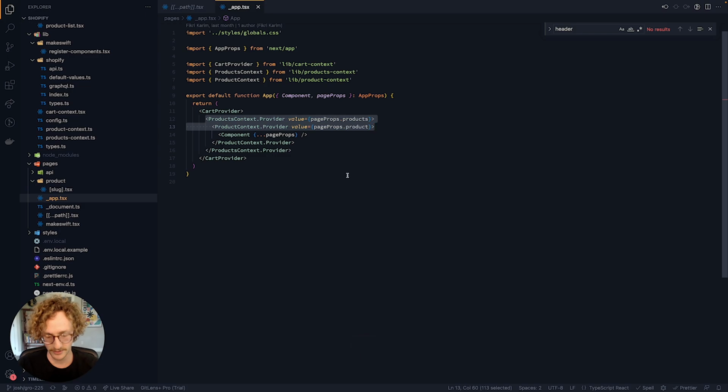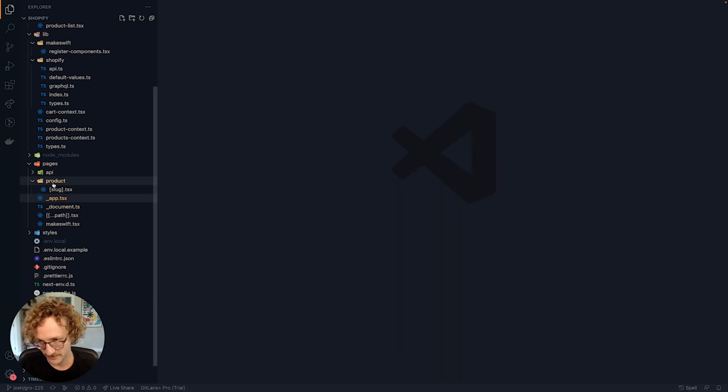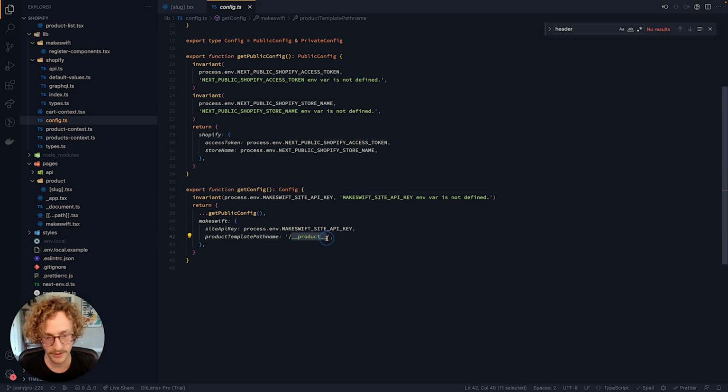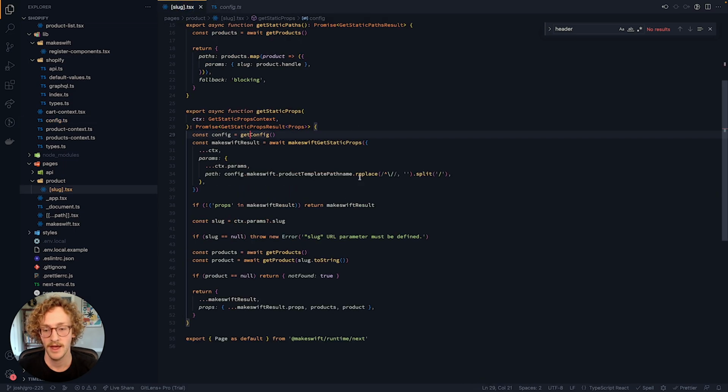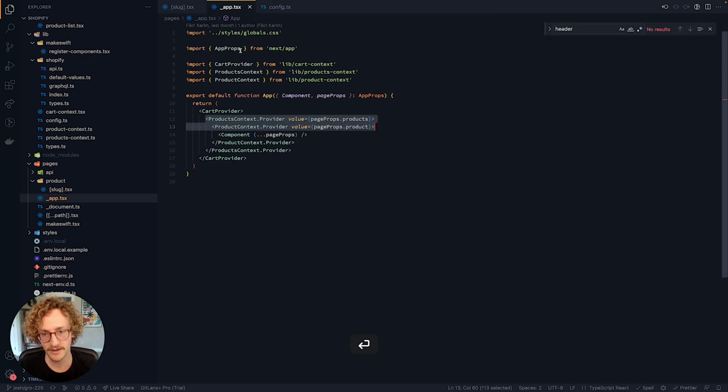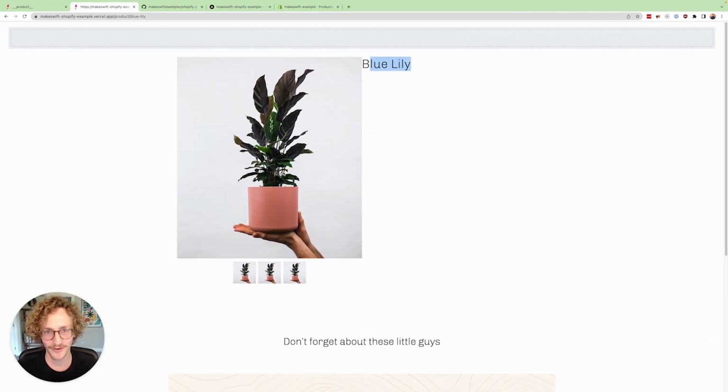Okay, let's check that out in the code to see how it's working. Here we have the product dynamic route that I was talking about. It's grabbing our layout from Makeswift based on a path name that's in our config. You can see that's that __product__ value. And then after that, it's using our slug to get a product dynamically from Shopify based on that slug. Again, these values are passed in and used in app.tsx to be sent to our components via context. All right, so hopefully this is making a little more sense.